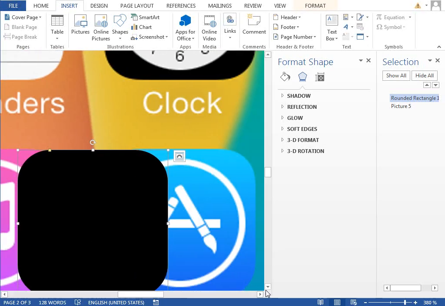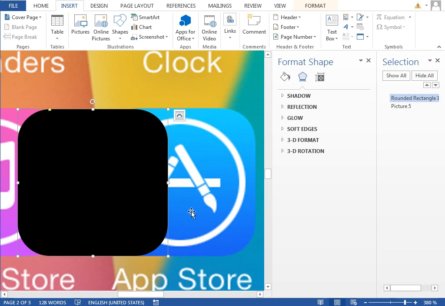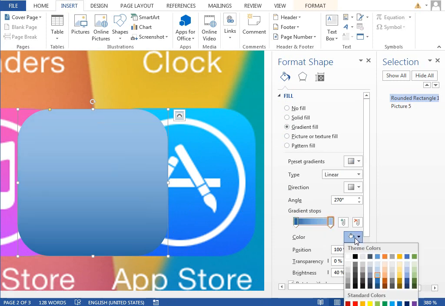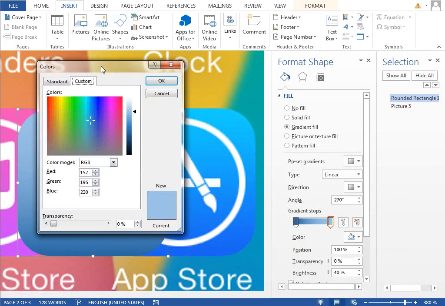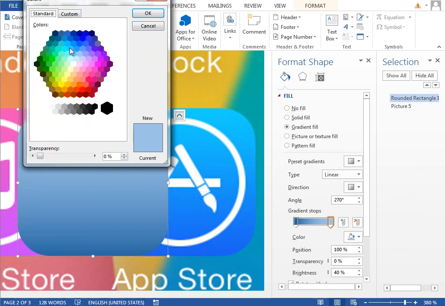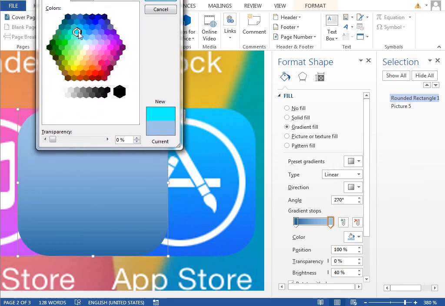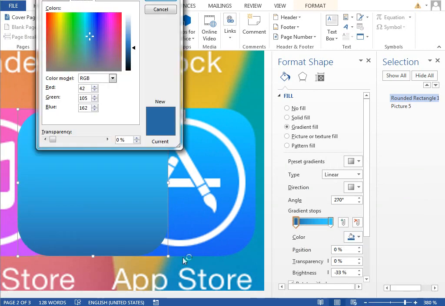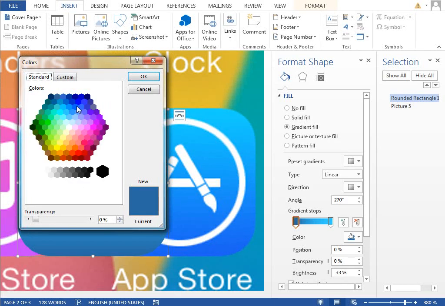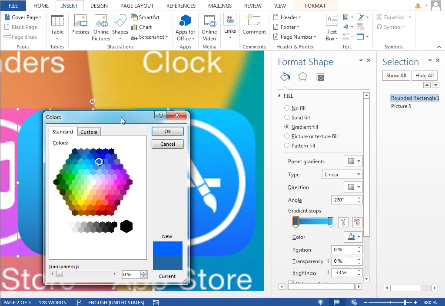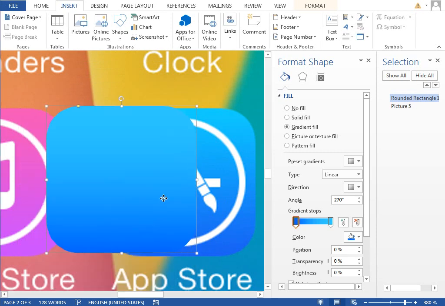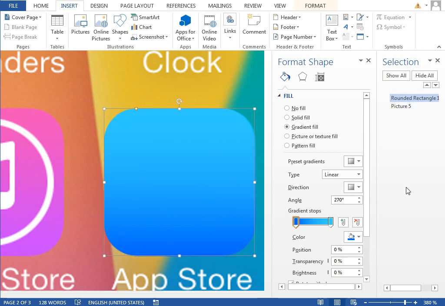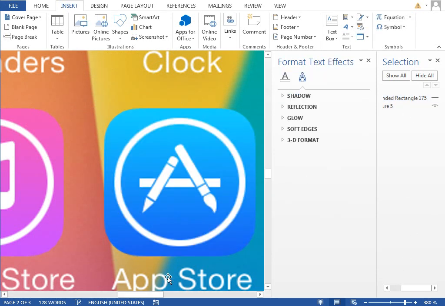zoom in a little bit, and we will start with this background gradient from the light blue to the darker blue. So change the fill to gradient fill. For the first color step, set some lighter blue color, maybe this one, and for the darker one, set some more saturated one, maybe this one. Okay, I think this one is just fine. Okay, we can move it over the icon and hide it for a minute.